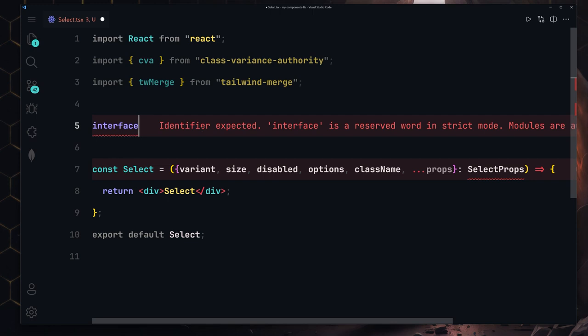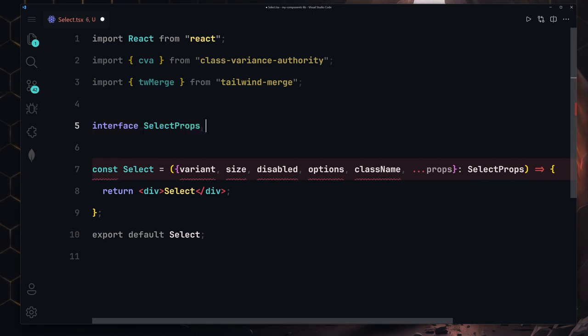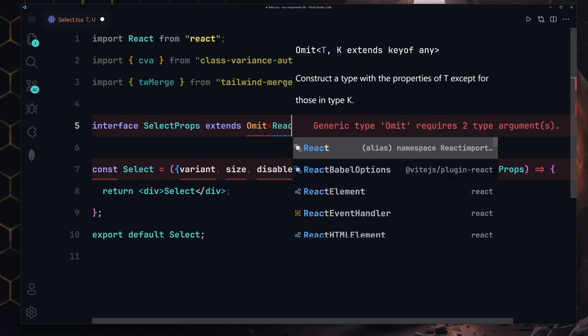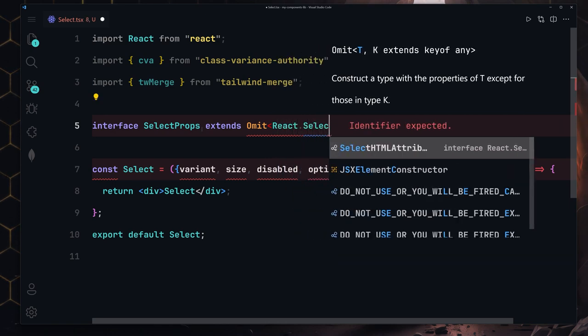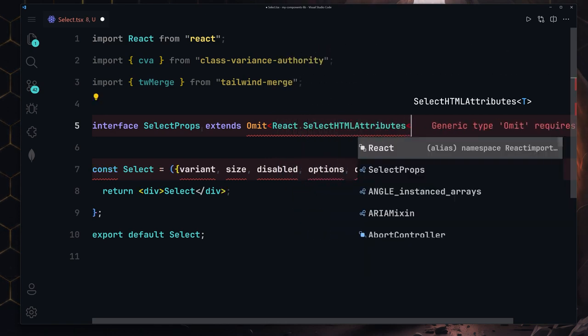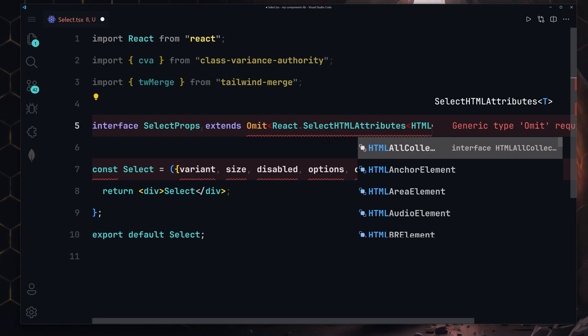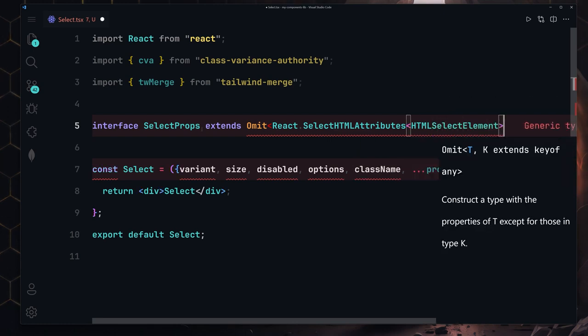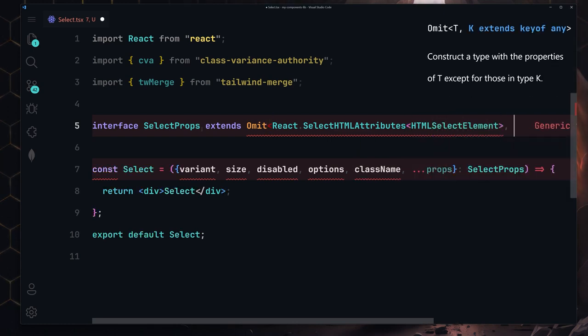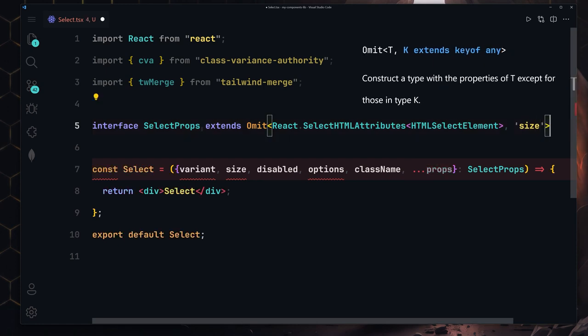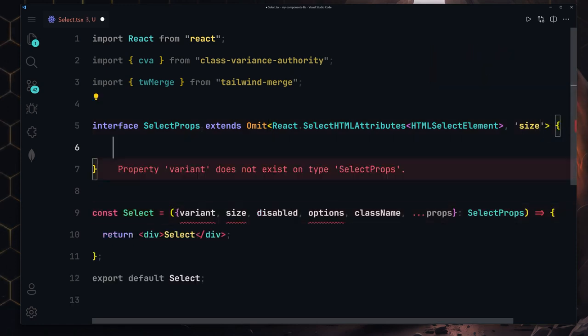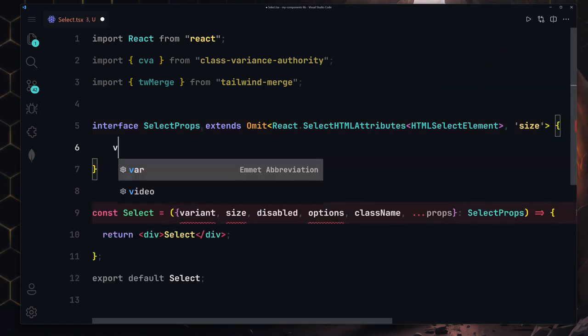I'm gonna go ahead and just write my interface, SelectProps, which will be extending from the Omit, and here let's space for React.SelectHTMLAttributes, and we are going to be specifically using there HTMLSelectElement. I'm gonna close it right here. Also, we have to provide the comma and size. Now let me just close there like this, and inside there we are going to be using the variant.